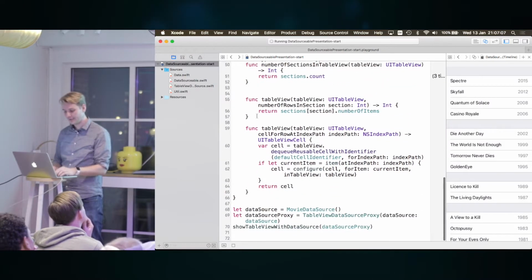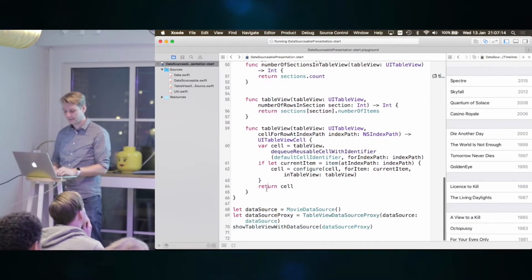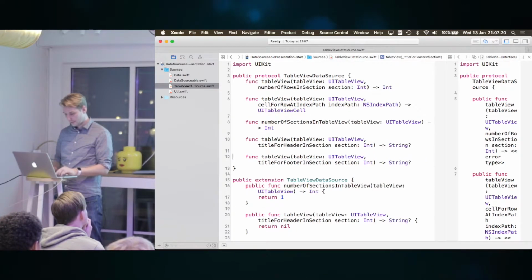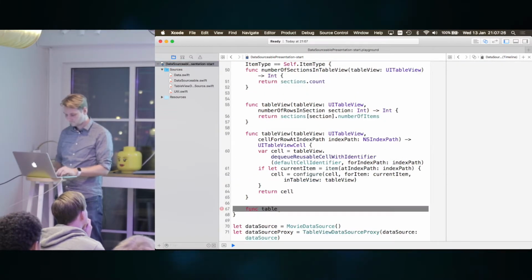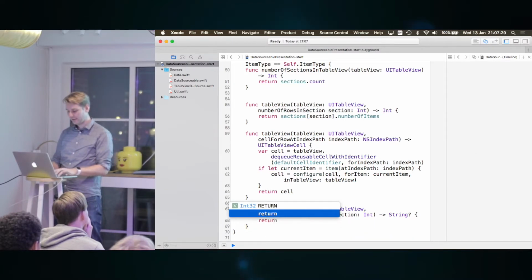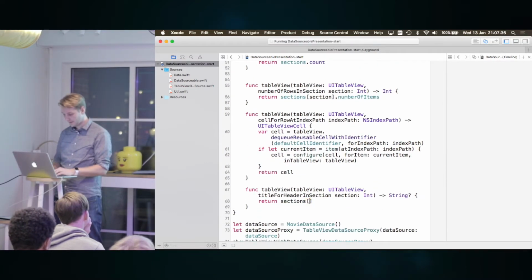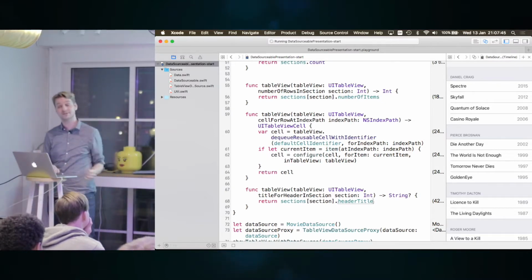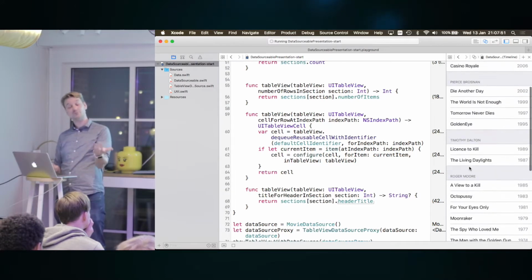Now, what I still need to do is have in my extension on table view data source that is also section containing, I can implement the table view title for header in section. And we can just get the sections because this protocol is also section containing. We specify which section we have and we return the header title. And then we see that Daniel Craig starred in these 4 movies and the rest of the actors starred in the rest of the movies. So, that's pretty nice, isn't it?